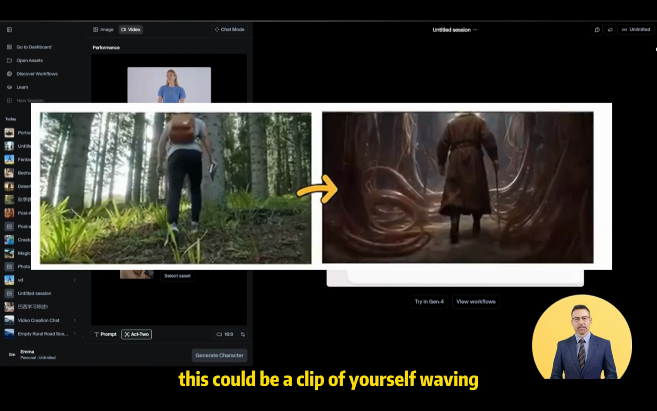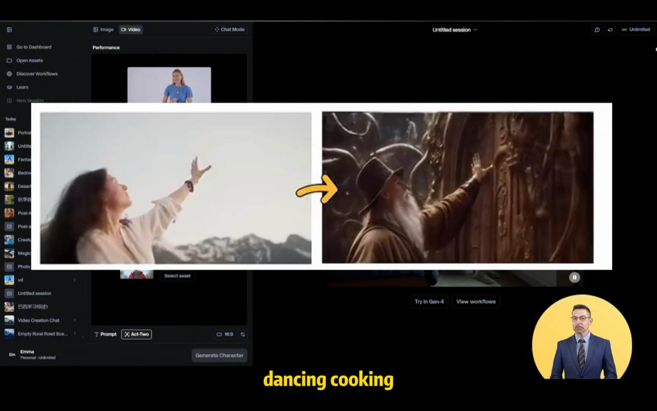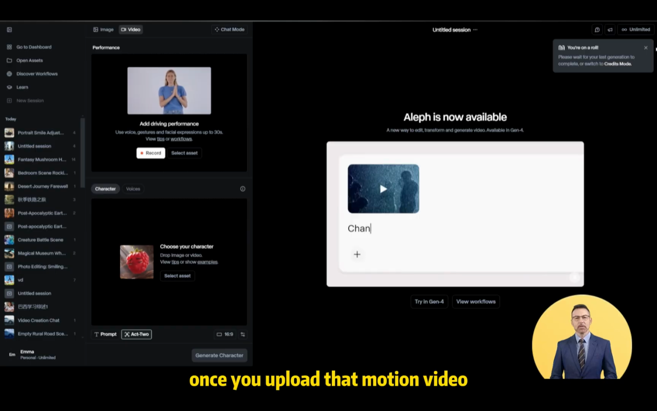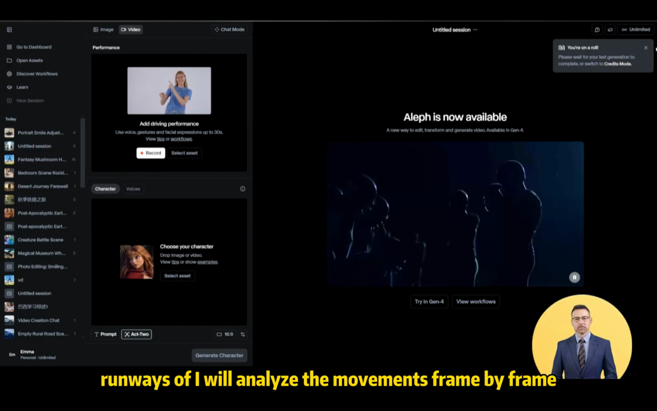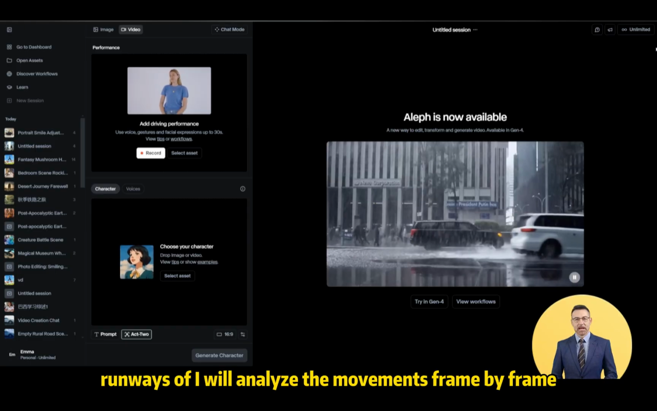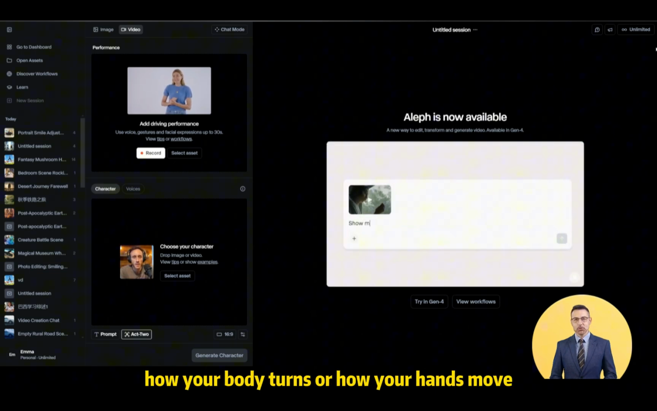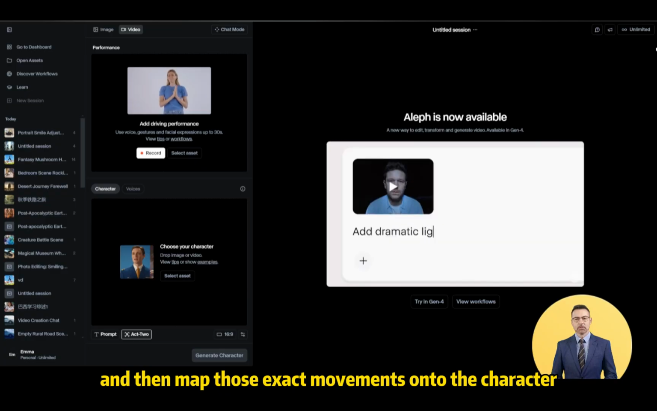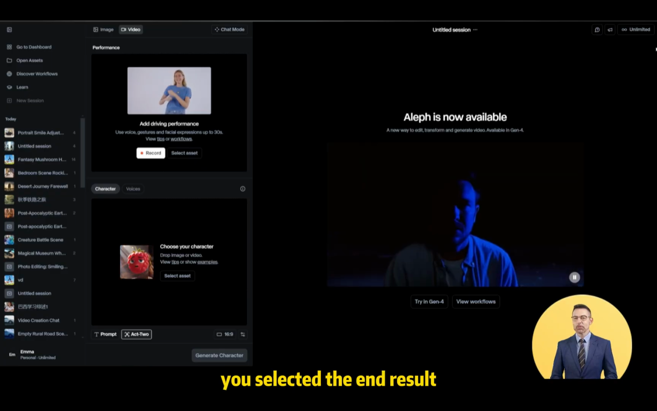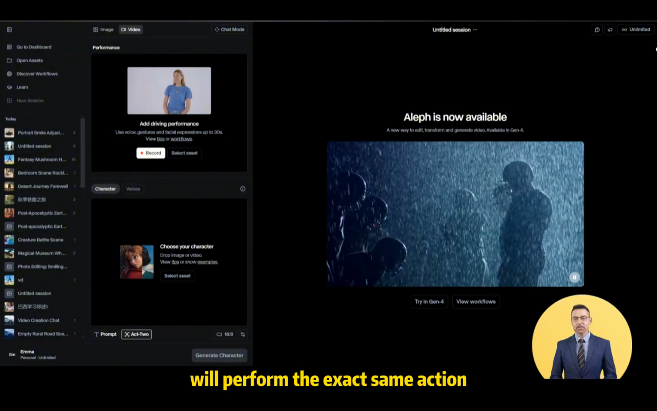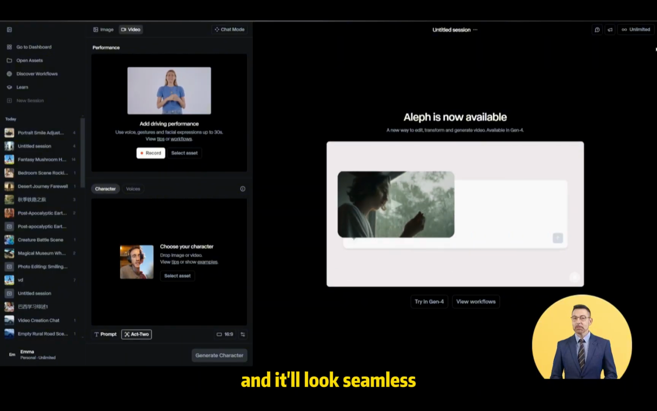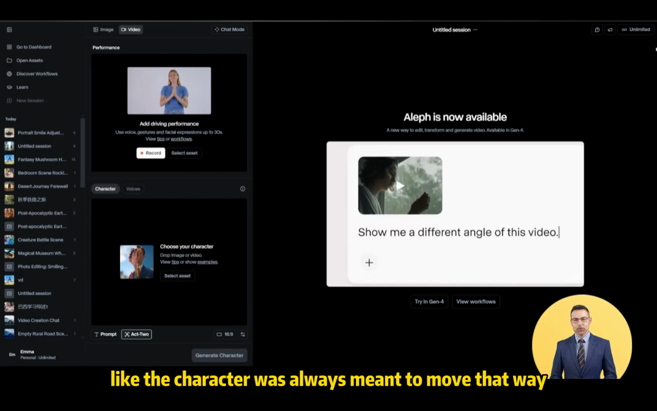This could be a clip of yourself waving, dancing, cooking, or doing any simple action you want your character to copy. Once you upload that motion video, Runway's AI will analyze the movements frame by frame, like how your arms swing, how your body turns, or how your hands move, and then map those exact movements onto the character you selected. The end result: your chosen character will perform the exact same action as the one in your uploaded video, and it'll look seamless, like the character was always meant to move that way.